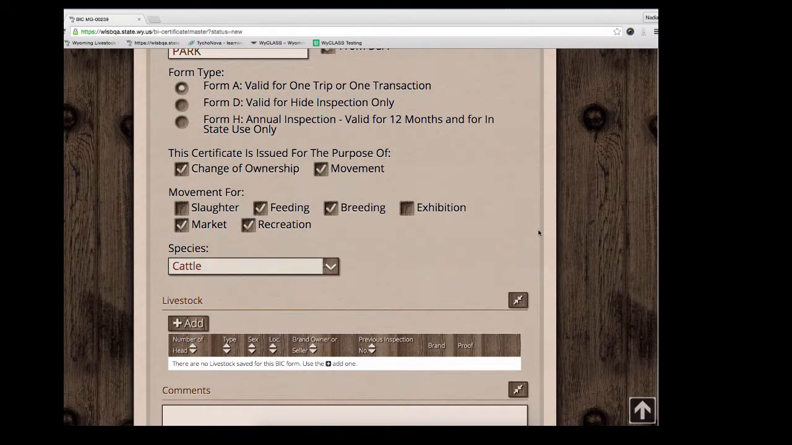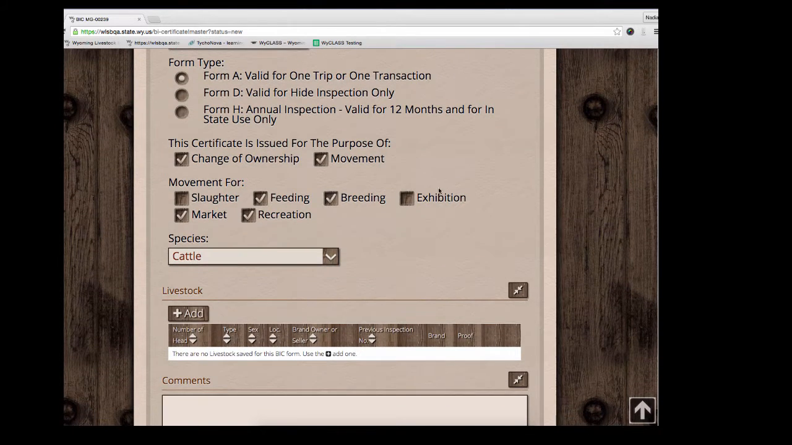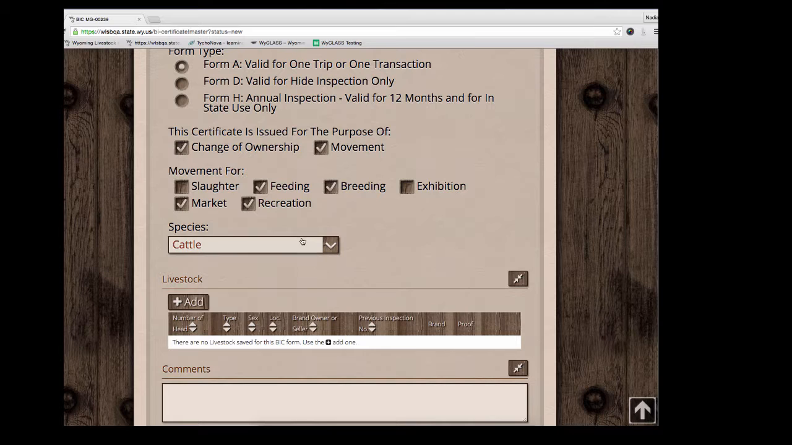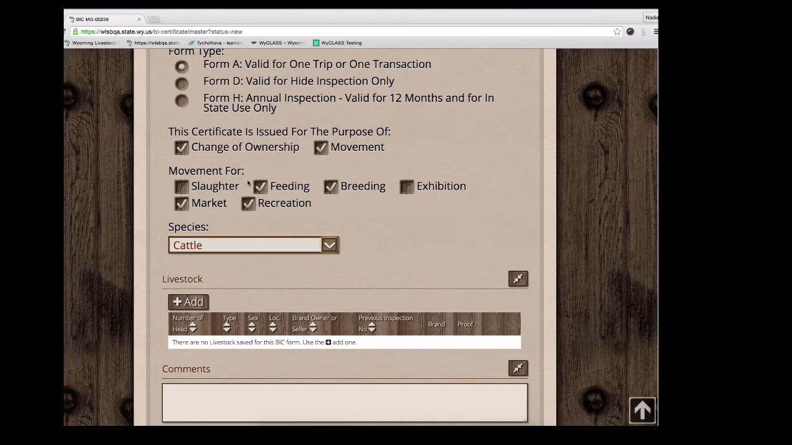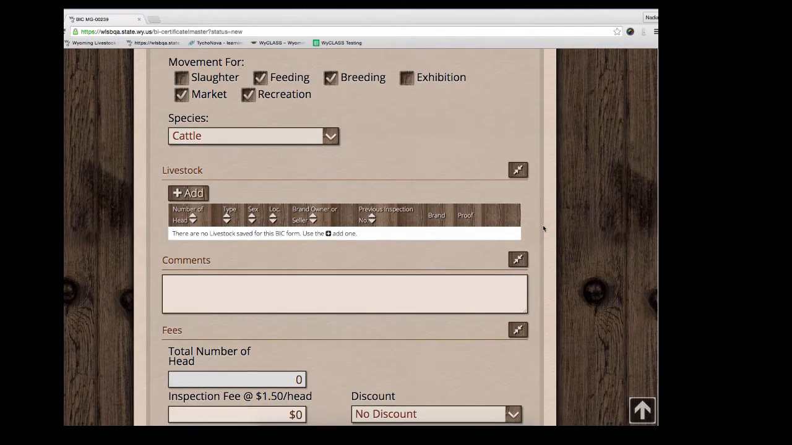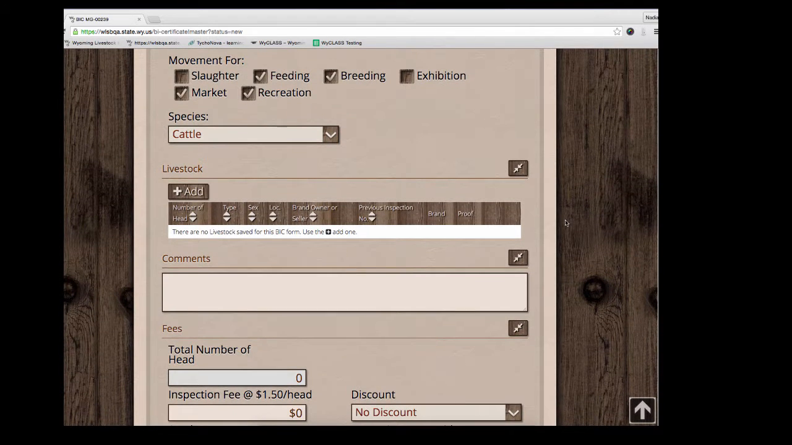The final portion of the information section asks you to select a species, so select from the drop-down menu: cattle, sheep, horses, asses, or mules. The default is set to cattle. Next is the livestock section, which asks for details about the animals being transported or sold. To add livestock, click the Add button above the table.